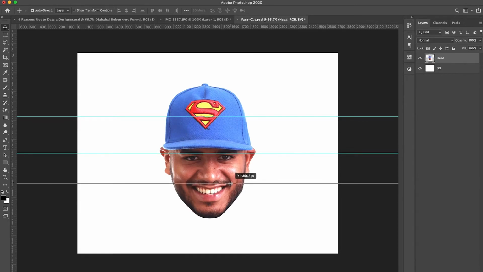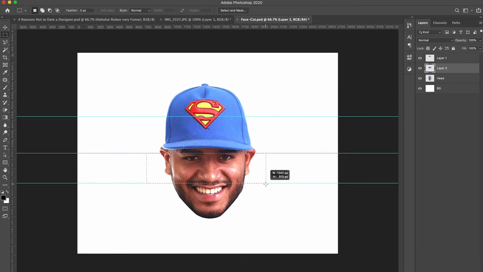That's the third one about there. That way we can make four sections. Pick your marquee tool and just create a rectangle. Select your head and then Command or Control J to duplicate that section. Then go to the next section and do the same thing. Make sure you click on the head, which is the original layer. Go to the third one, do the same thing.